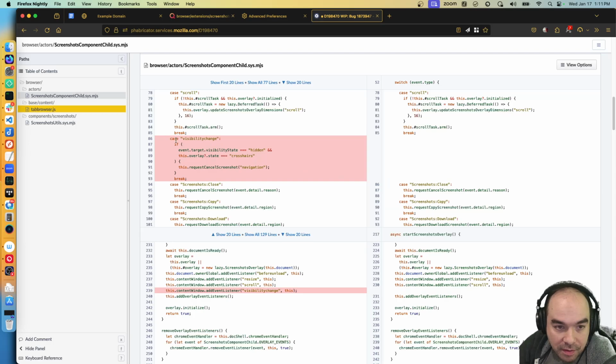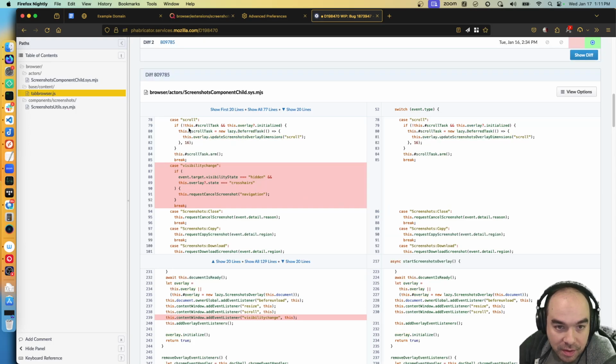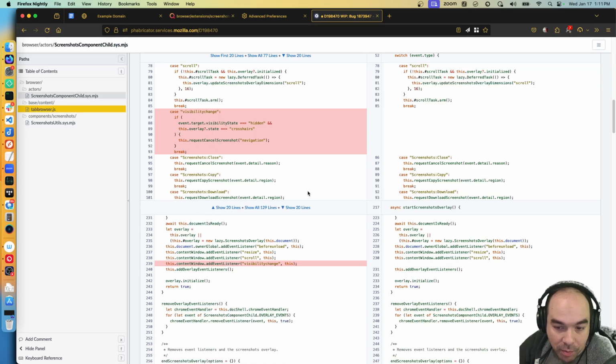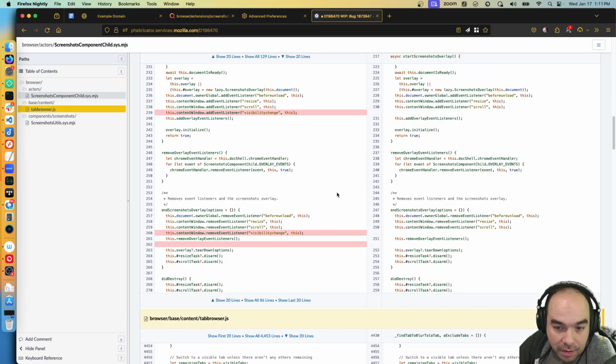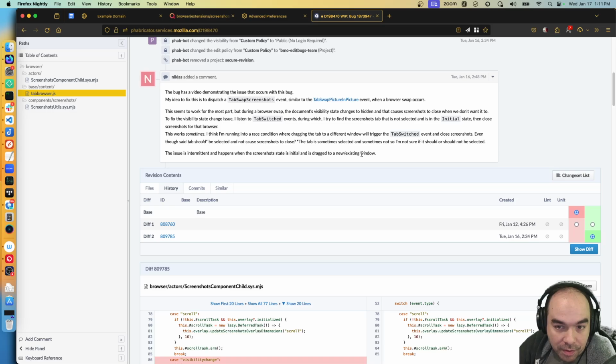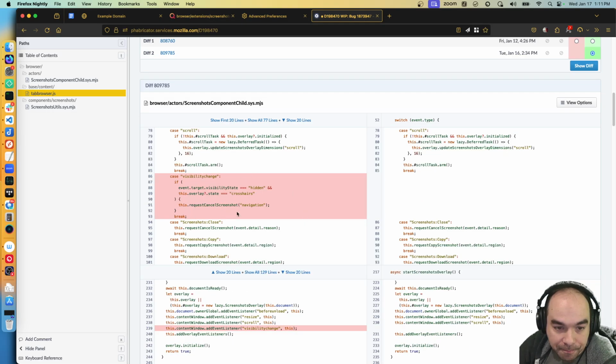Okay, so that's interesting. So let's look at the patch and how it works. There is a visibility change event handler that is being removed. So part of the teardown system, I guess, is being removed, which is interesting.